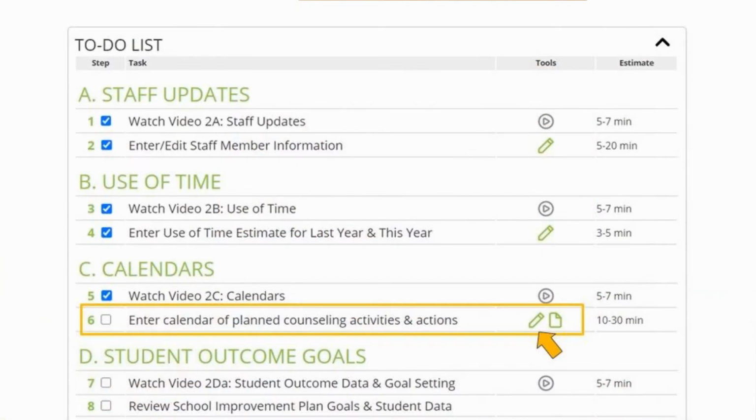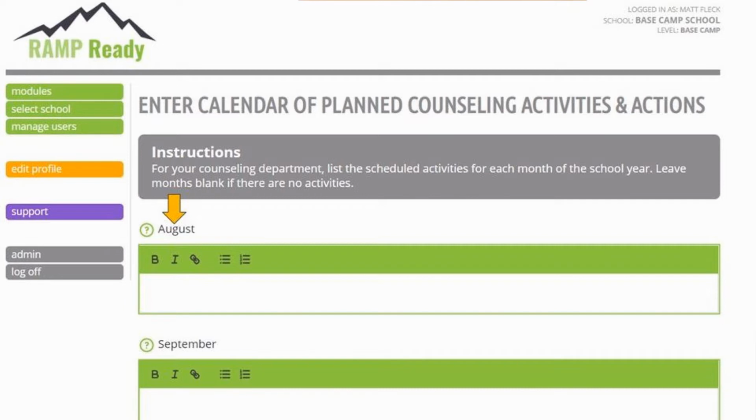Your school counseling program might already have a list of program activities planned out for the school year. You probably do. So here in step 6, simply click on the pencil icon and cut and paste your current list of scheduled classroom lessons or parent nights, or when you're doing scheduling of courses with your students or other activities, into our online learning platform for each month of the school year.